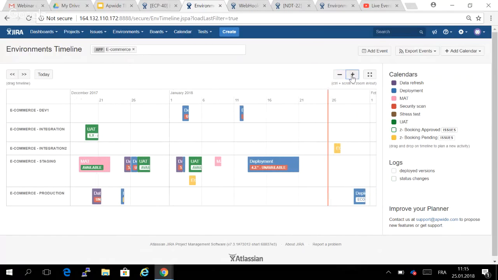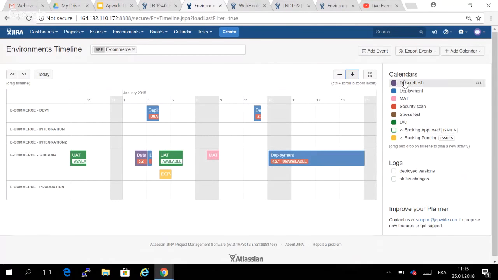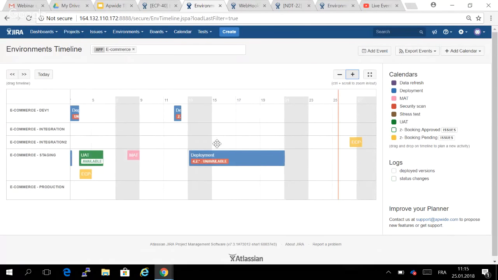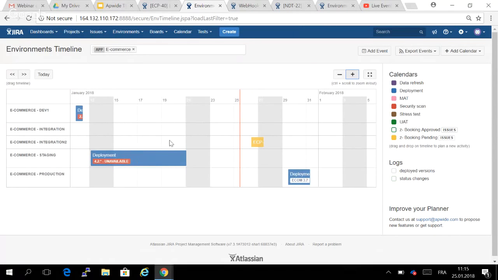Okay, so what do we have? We have the timeline and we have a set of calendars. What is a calendar? This is our thinking at Apwide Test Management. We said that the calendar represents an activity that you can do in an environment. So for example, we have data refresh, deployment, UAT tests, security scan, tests, etc. And the idea is to plan in the future all the activities you want.